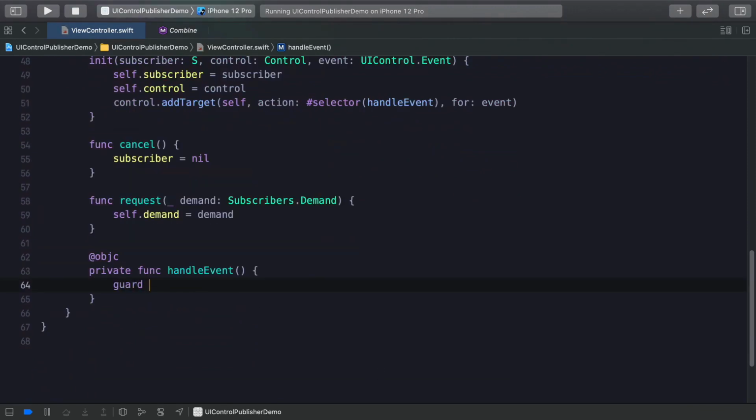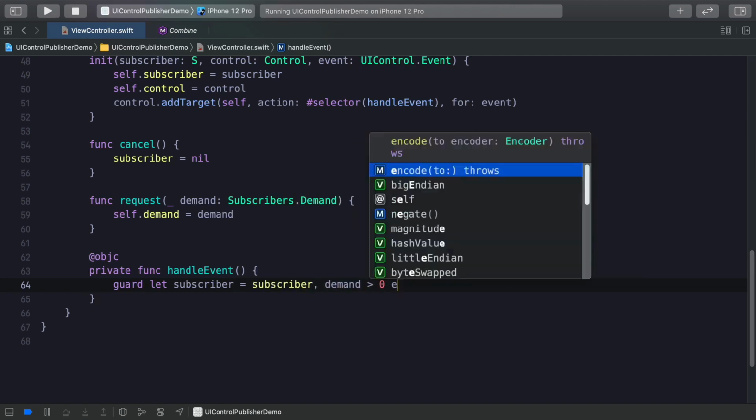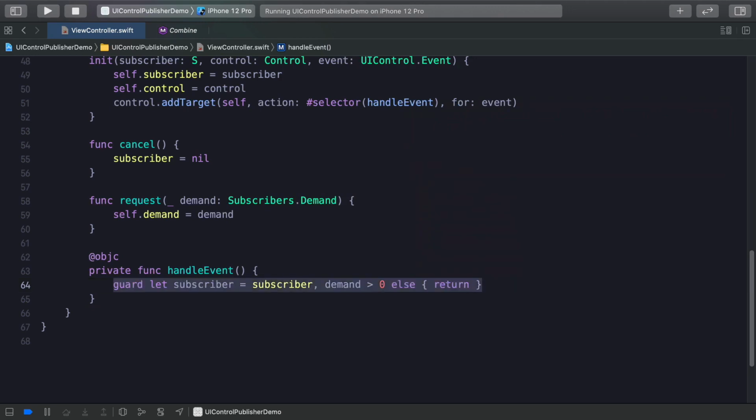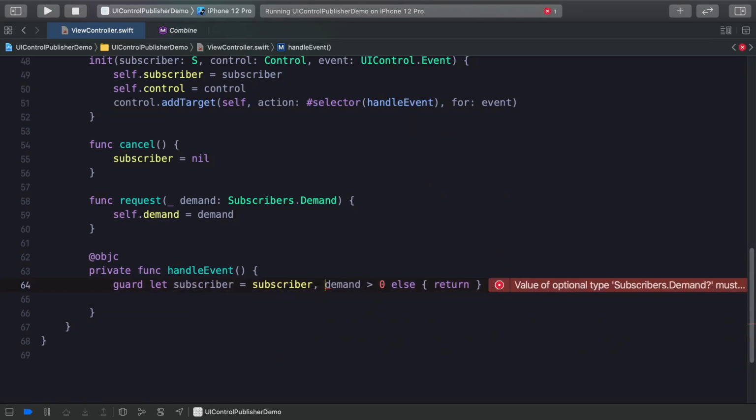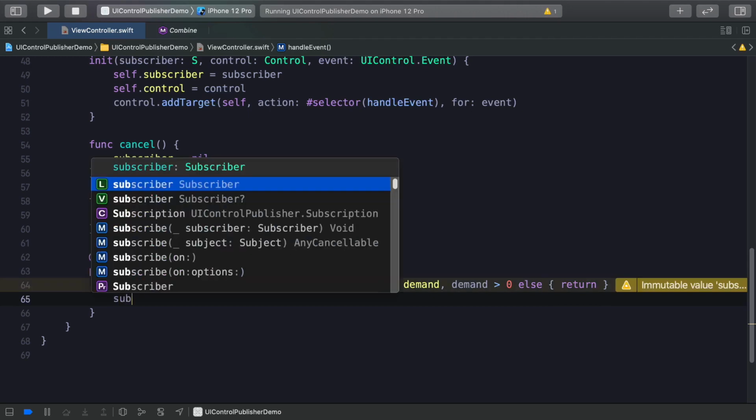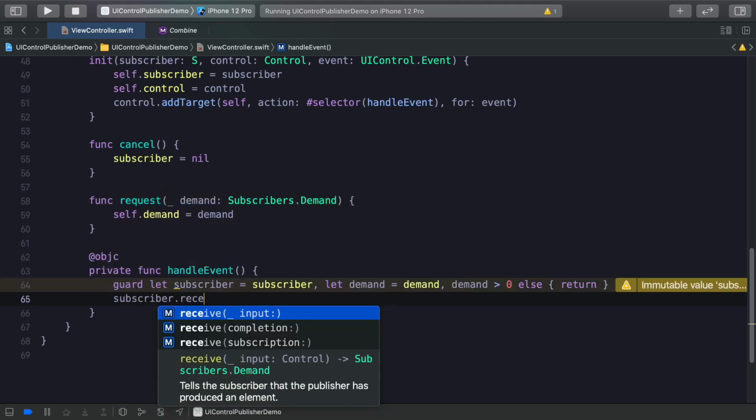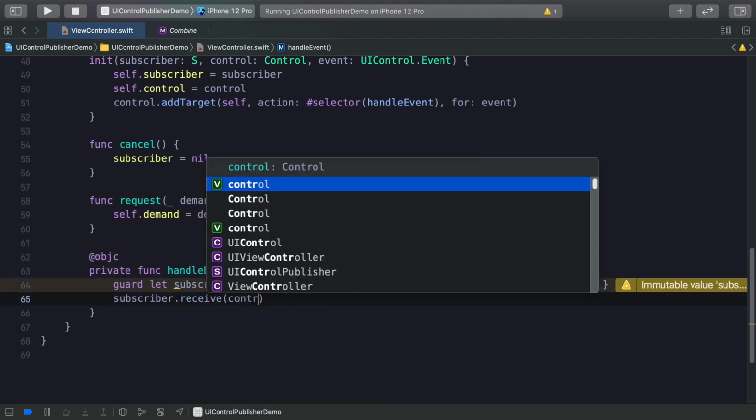So here we can say guard let subscriber equals subscriber. So this means we haven't canceled. And then we can also check demand greater than 0. And if either of those things are false, then there's nothing for us to do. We need to unwrap that demand because we may not have the demand. So we could say let demand equals demand, and then comma demand greater than 0. Okay, so in here we can say subscriber.receive input, and that's just going to be the control itself.